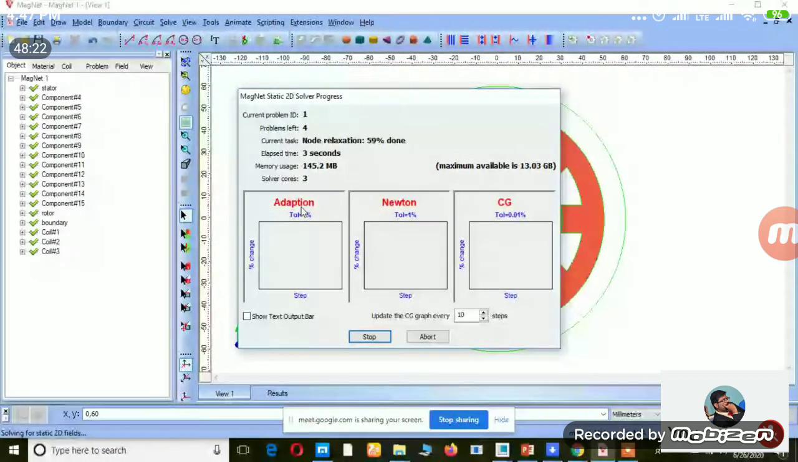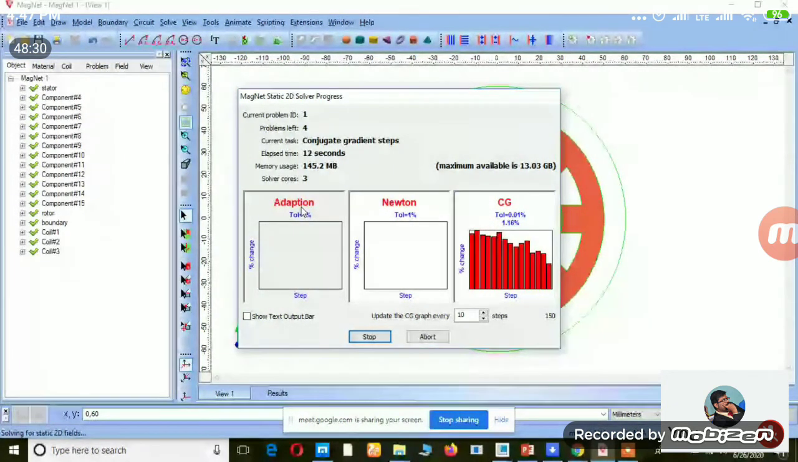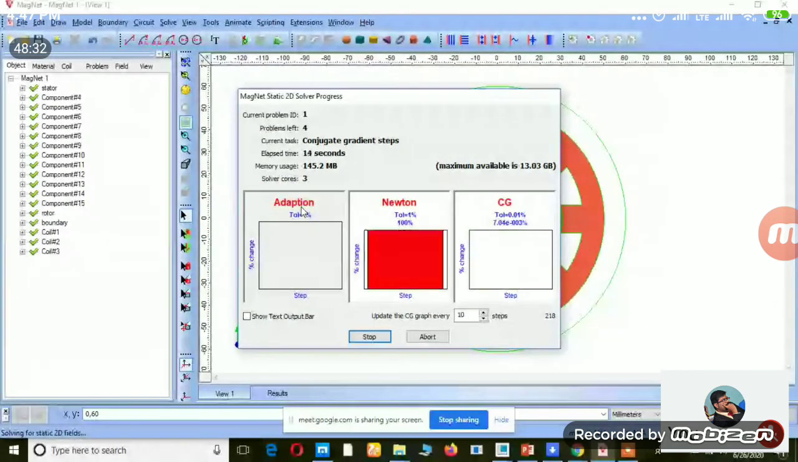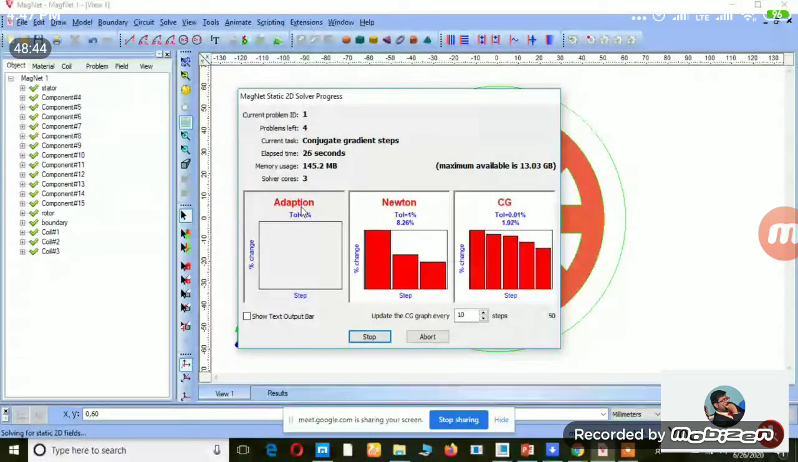Now again, I am going to solve this. Just for the time constraint, I am giving only 4 problems. Problem means the number of rotation angles, how many rotation angles the rotor is rotating. That is the problem here. It will take some 2 minutes.